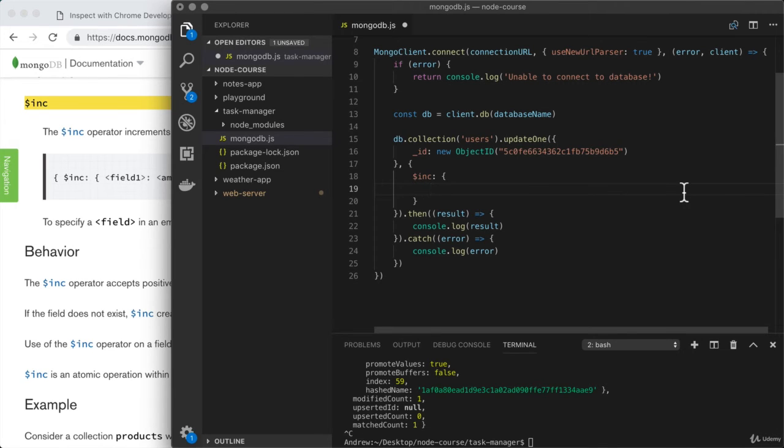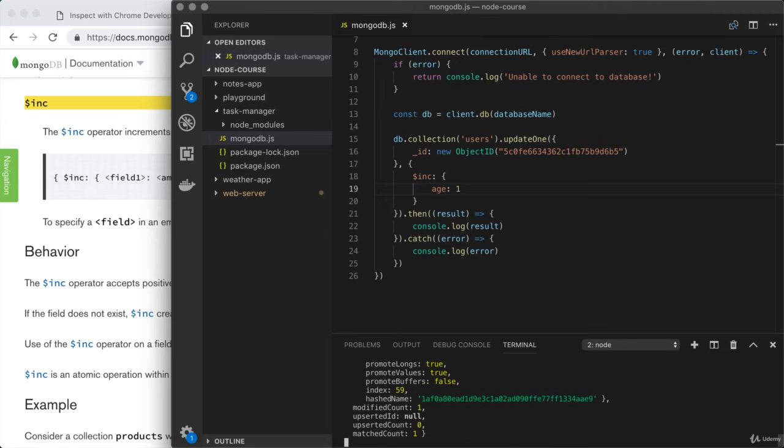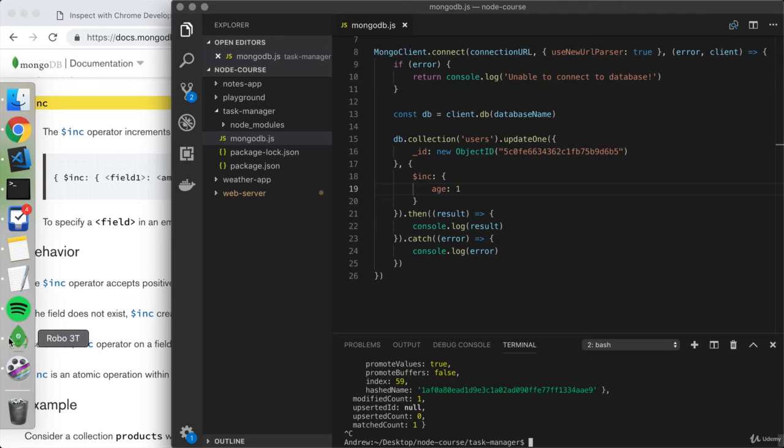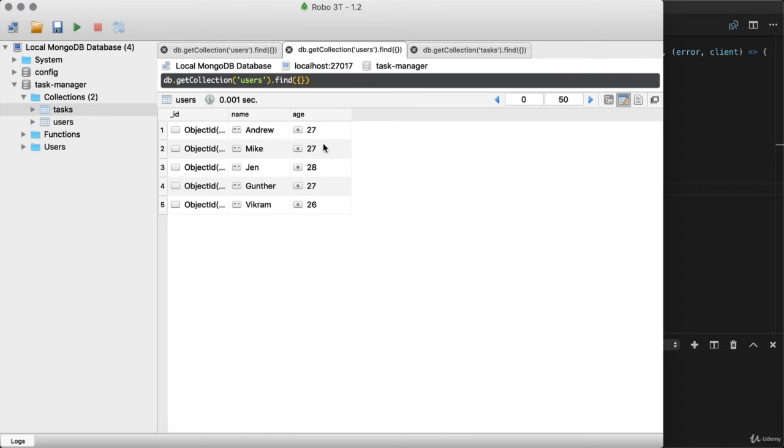Now, the only field we can actually increment is the age, and we can increment in a positive way by using a positive number, or we can decrement by using a negative number. In this case, let's use 1 to increment the age by 1. I'm going to save MongoDB.js. I'm going to rerun the script from the terminal down below, and if we head over to Robo3T, we should see that age changed. Right here, it was 27. I refresh things, and it's now 28.